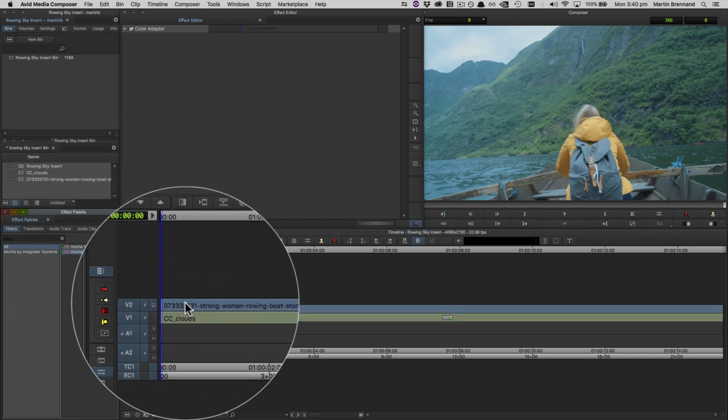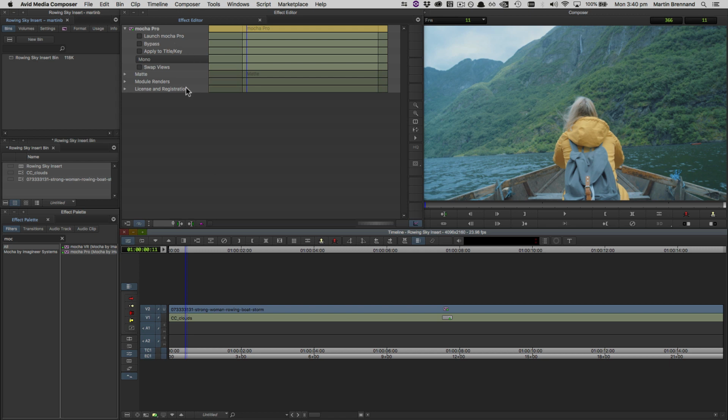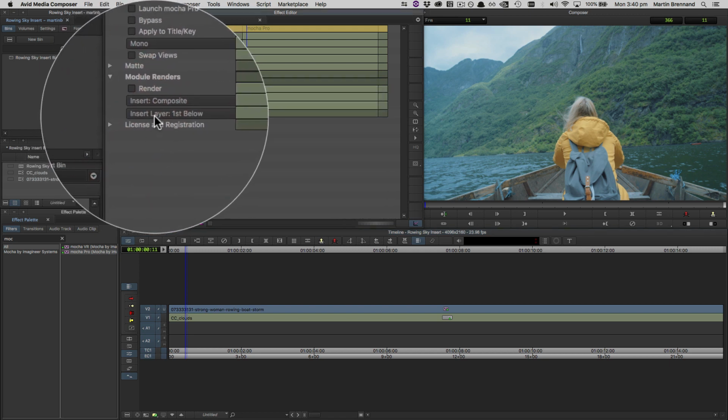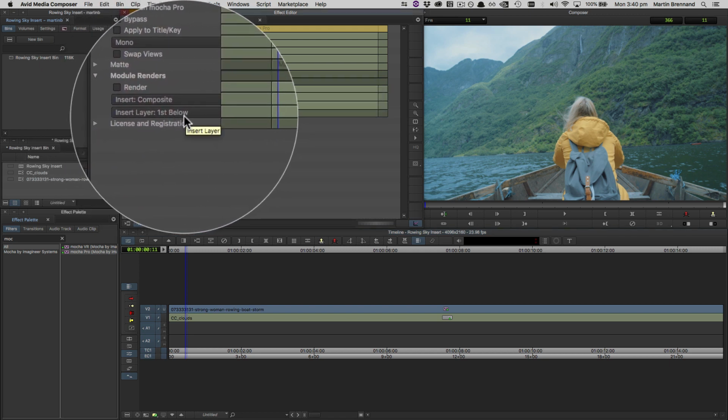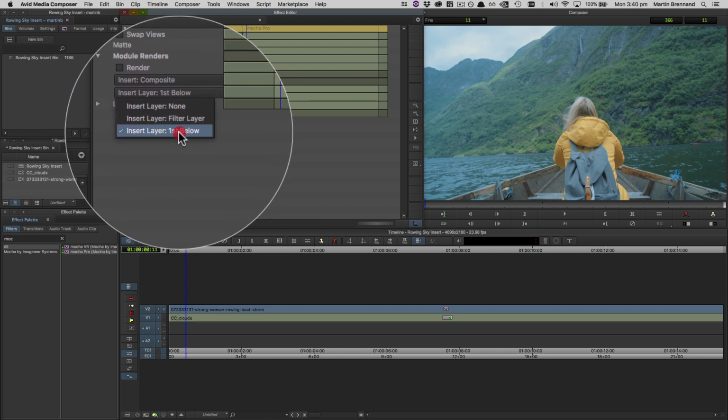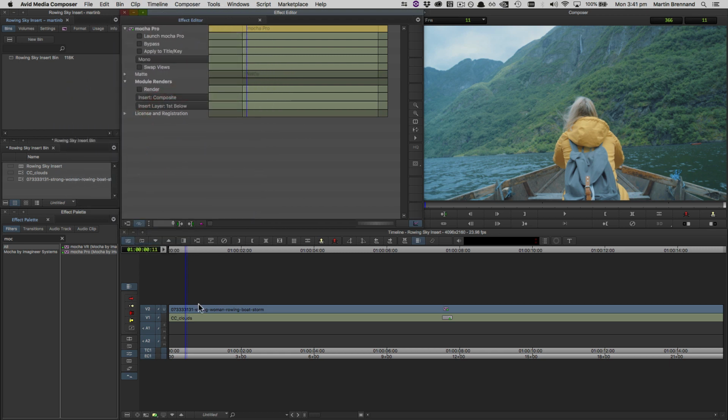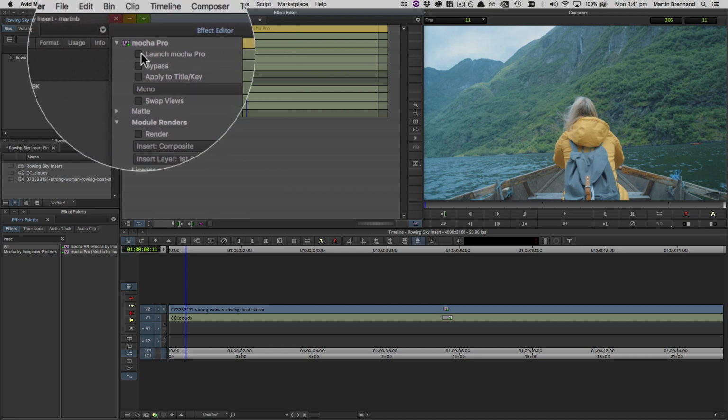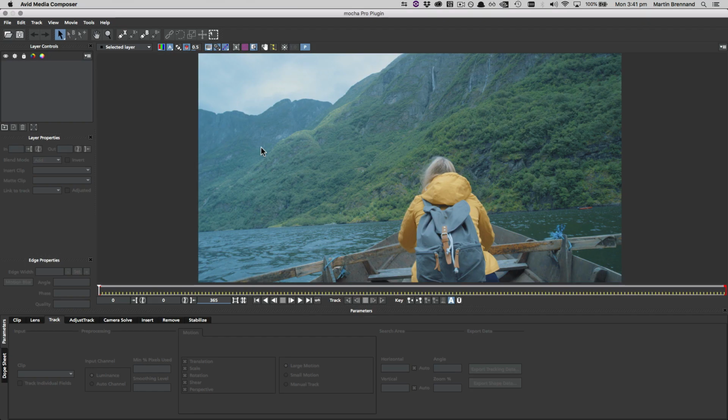If we now apply the Mocha Pro plugin to the source layer, you can see that in the insert dropdown we're referencing first layer below, not a specific V1 or V2 track. Now we can launch the Mocha Pro plugin and bring in our project file. Here we have two options.